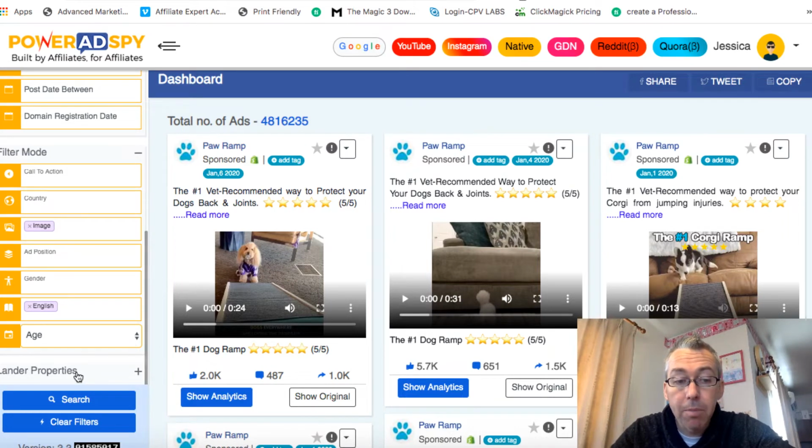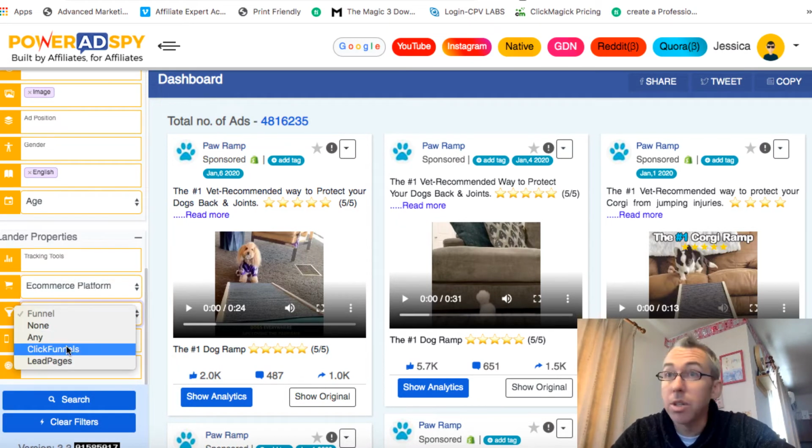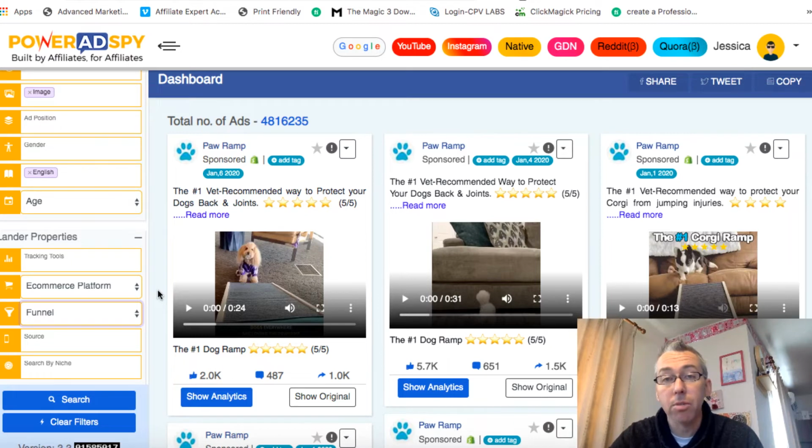And then if I wanted to, I'm not going to, but if I wanted to, I could click on landing properties and I could search even more. So I could, for example, only choose Shopify ads, or only choose ads that use ClickFunnels or lead pages. Tracking, if I wanted to choose ads which are being tracked by volume or funnel flux, I could do that there. But let's not go too hardcore. And then let's hit search.